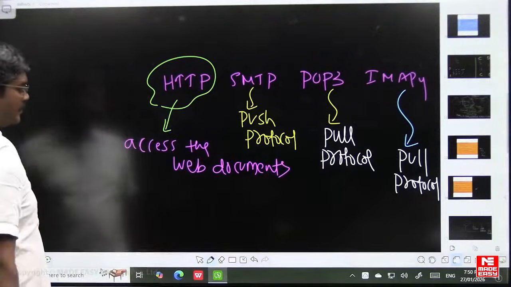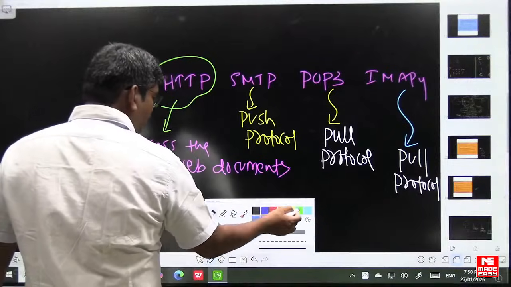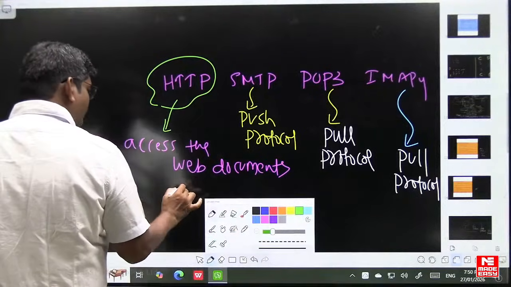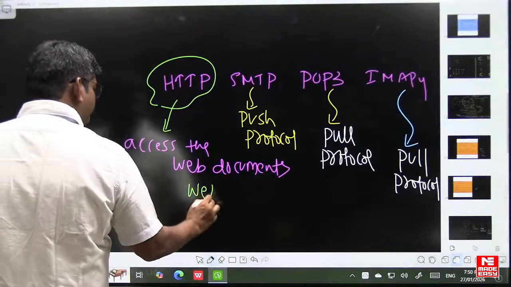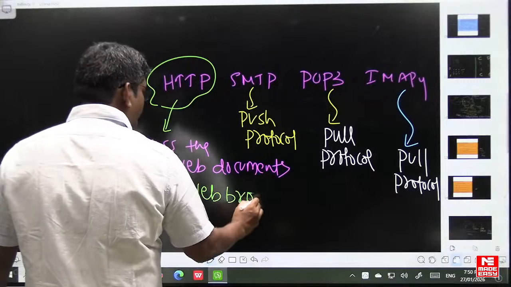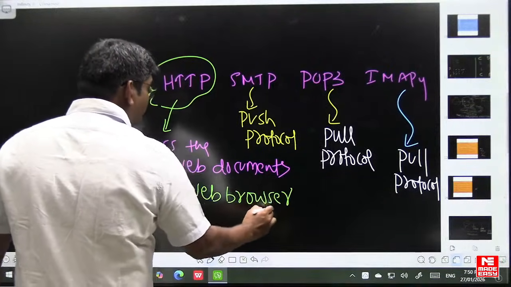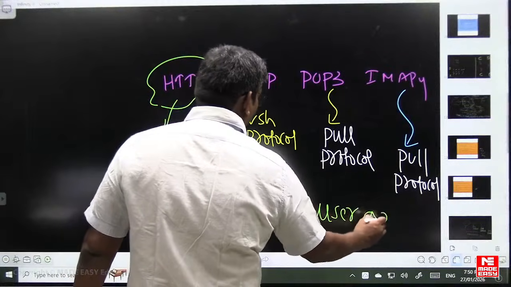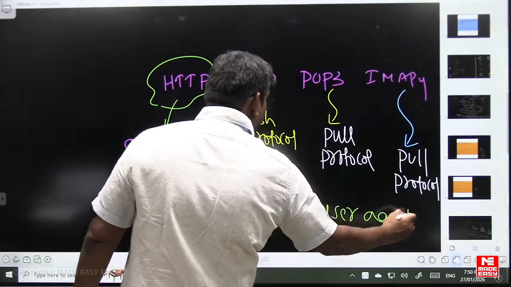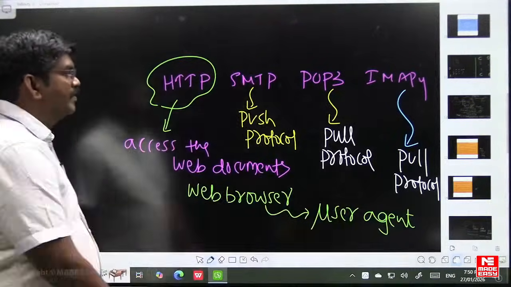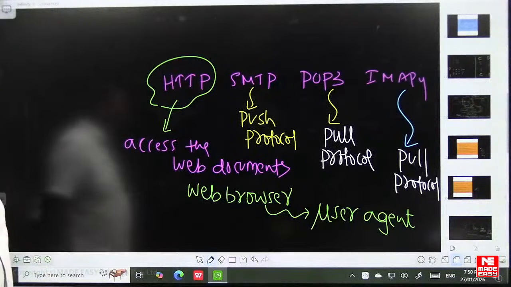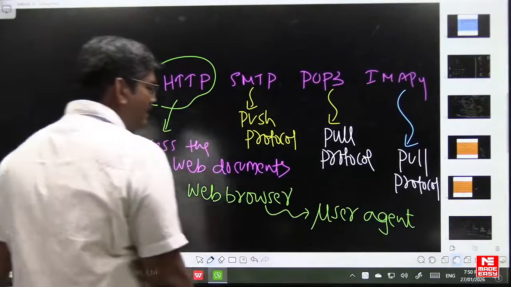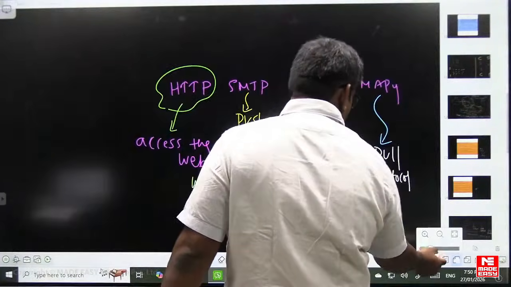But later on they thought like this: if I use a browser, which browser? A web browser. This is the most important question. If you use a web browser as a user agent, see, this is the most important point. If you use a web browser as a user agent and you want to retrieve the mails, this is a very, very important question also.